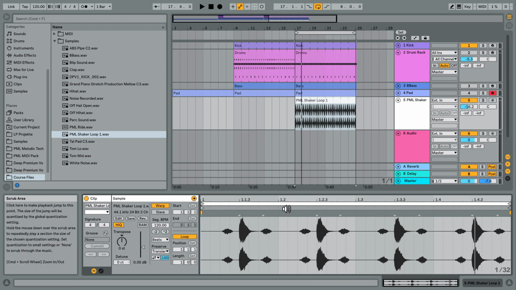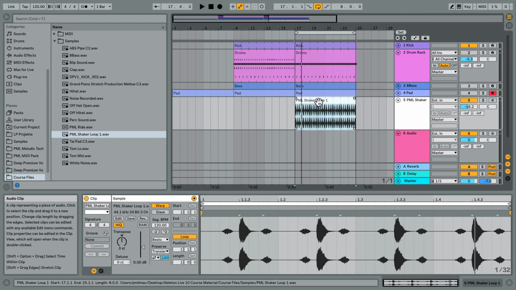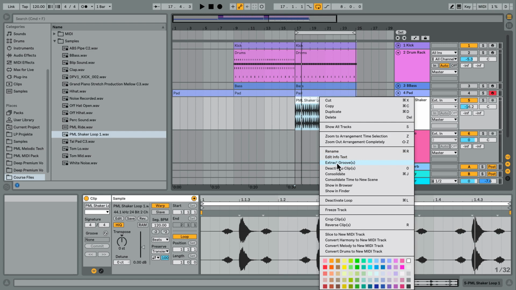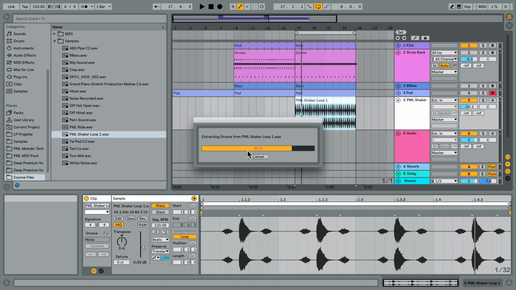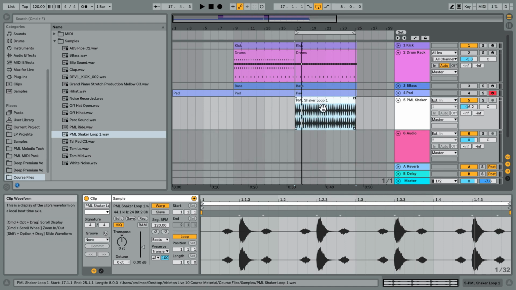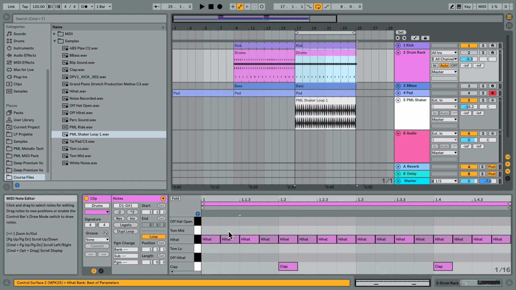So an interesting thing with Ableton and when working with drums is working with groove. Because what we could do now, we could try to apply the groove of this sample on our hi-hats up here. How do we do that? Right click onto the sample and extract groove. Click into this area. Now we've extracted the groove of this sample and we could go ahead and apply it on our hi-hat pattern here in our MIDI clip.